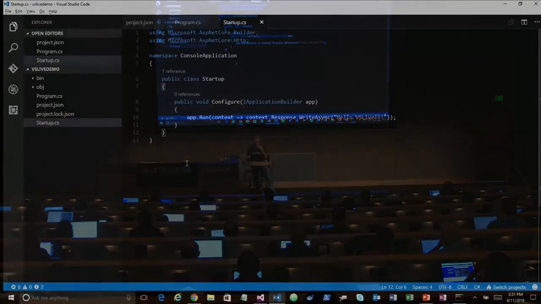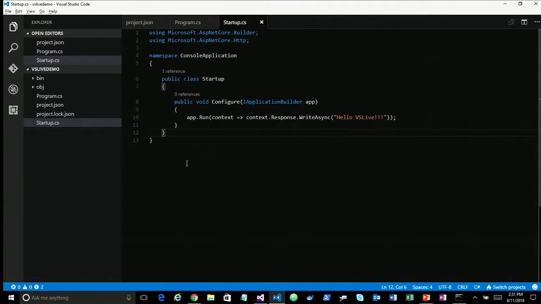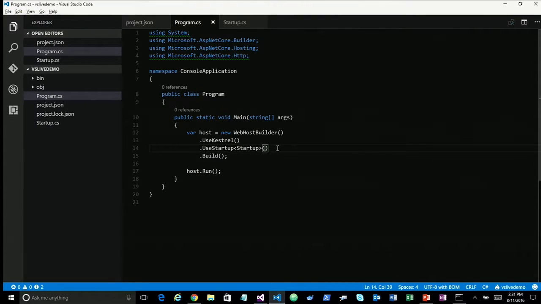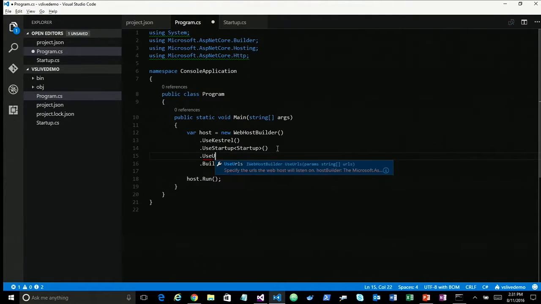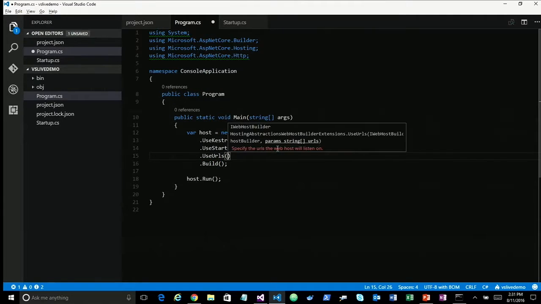All right, cool. So let's take a little bit more look at hosting and the properties that are available. So remember I said there's a bunch of properties that you can define. Like for example, if you want to specify which URLs you want to use, that's what you would do here.